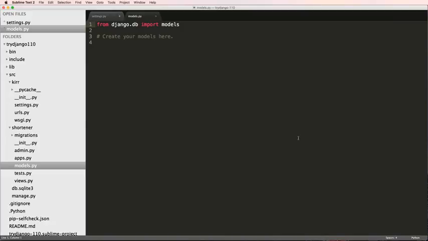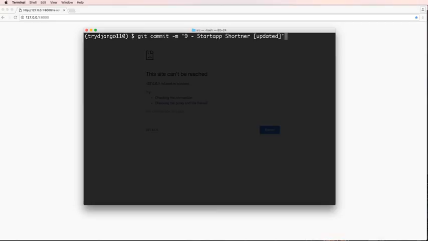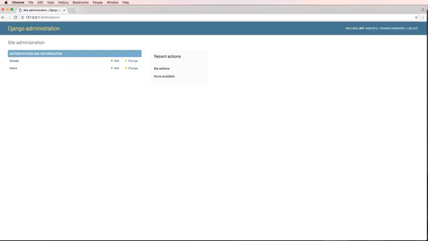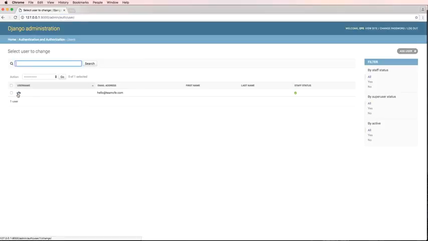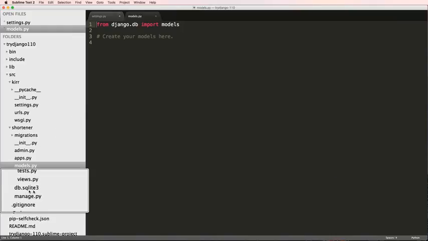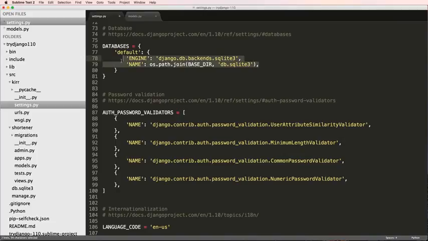So say for instance our users, right? If we jump back into the admin, let's make sure I'm running the server here, python manage.py runserver. And if we jump back into the admin and take a look, we can see that if I click on user and click on any specific username, I've got all these fields in here, and this stuff's stored in the database. It's stored in the db.sqlite3 in our case, because that's what our settings are set up for.